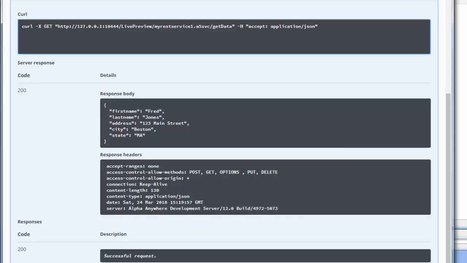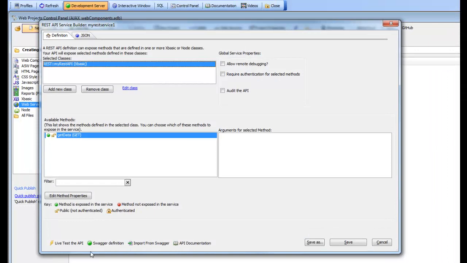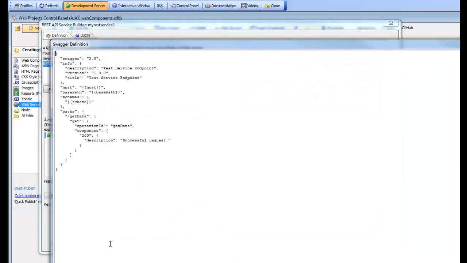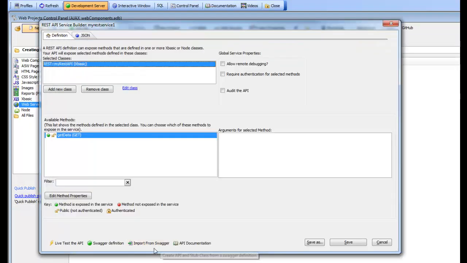Now if we go back to Alpha, we can go over here and we can actually see the Swagger definition of this API that we've just defined. Swagger is an open source standard for describing REST APIs. So this is how we've described this API that we've just defined using Swagger. We can also get documentation for this API.